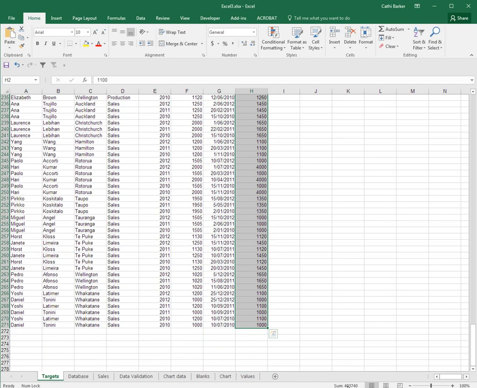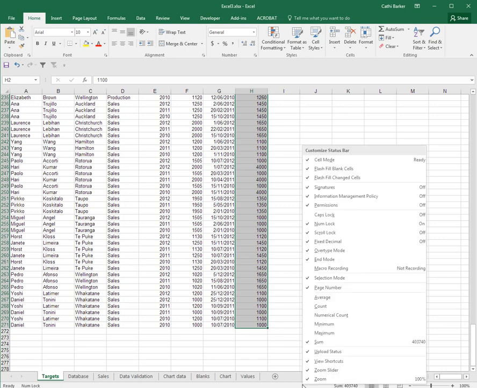And the status bar is currently giving me the sum of the selected cells. The sum of the selected cells is 403,740, but I need to know what the average is. Now, if I right-click the status bar, I can turn things off and on. And one of the things I do in stage 1, which you may have missed, is I get them to turn on everything, including average.